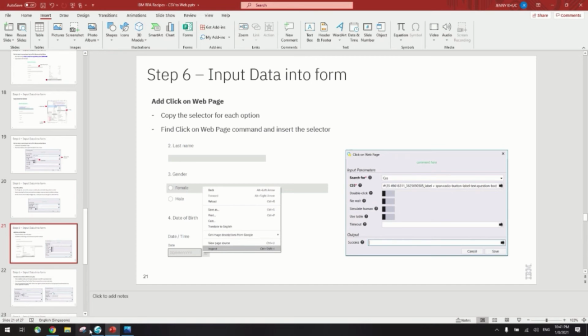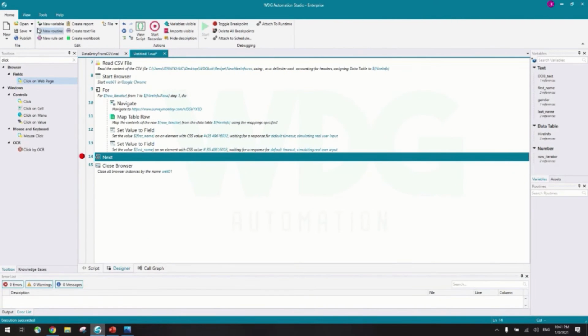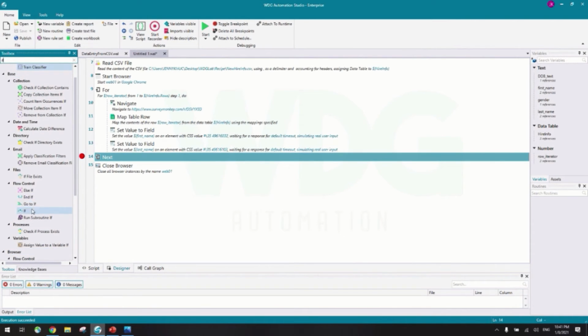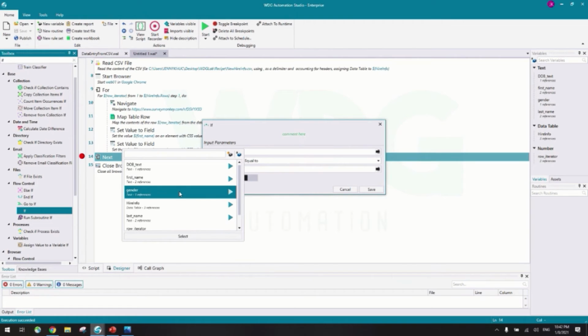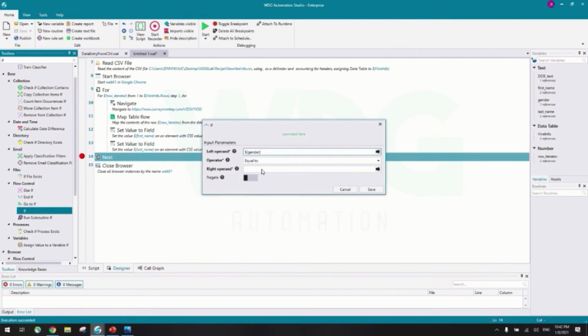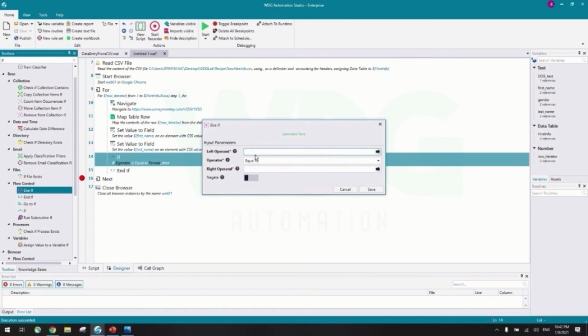Again, let's try it on the Studio. First, let's just close the debugging window that we used just now. Insert the if command. So basically what it does is to check gender, whether it's equal to a value. The first one, let's set it to female. And then insert the else if the value equals male.